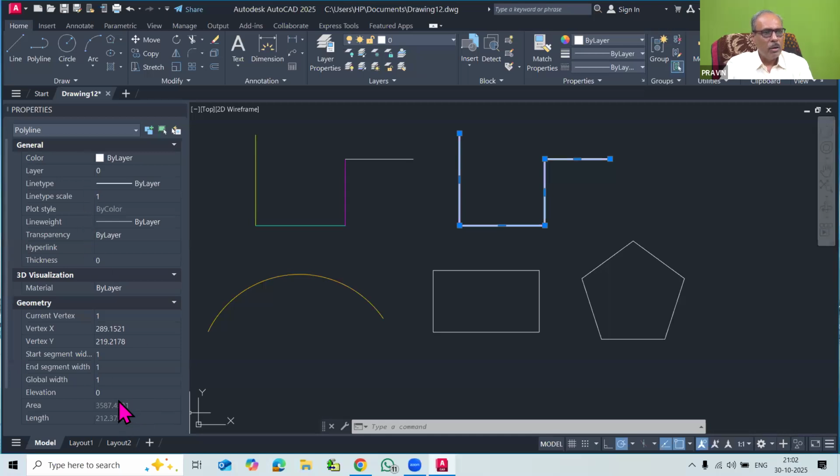But later on, when we learn 3D, you will understand what the thickness of the polyline is and what the elevation of the polyline is. Those two things we will see later on in the 3D commands. Now here also we can make some magic: you can change the start segment width.